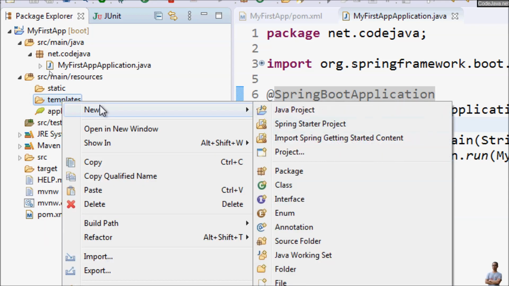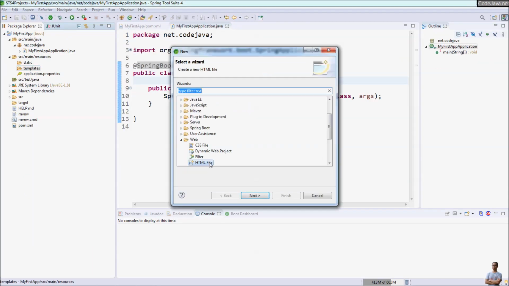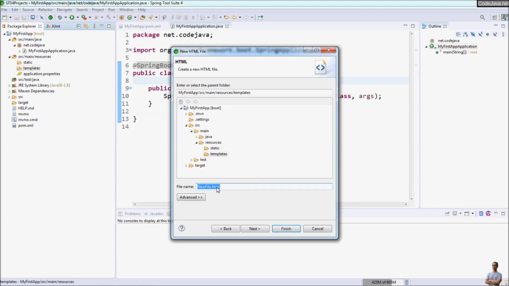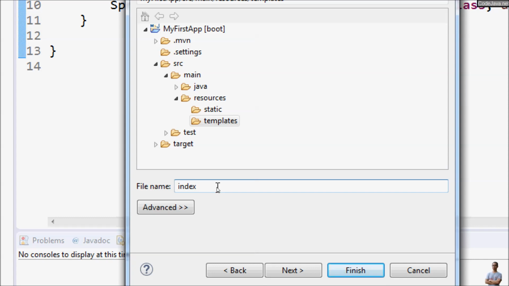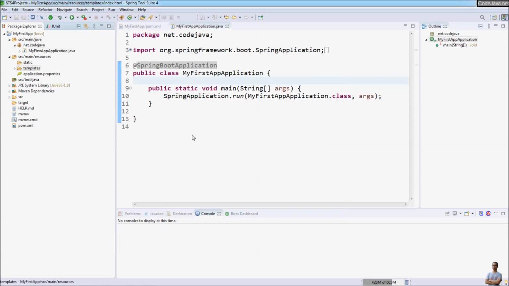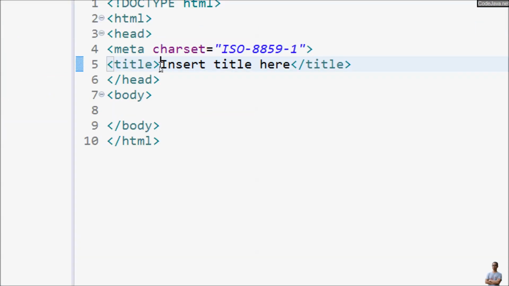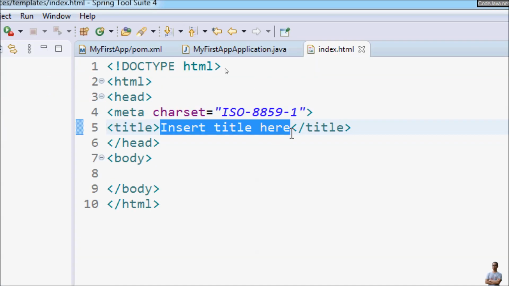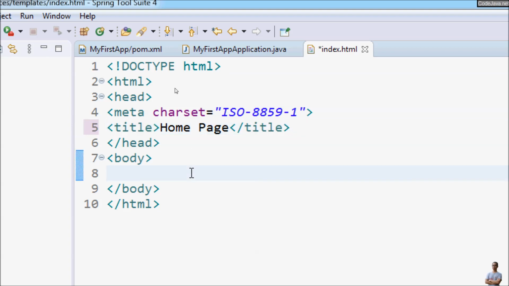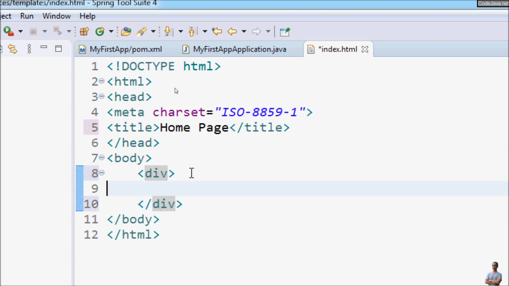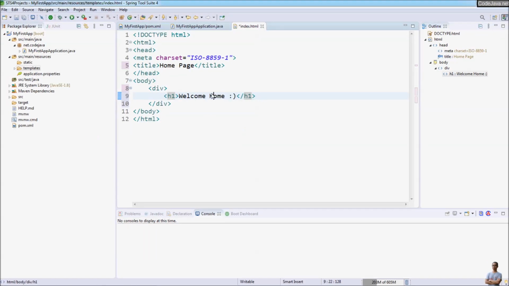So create a new HTML file here. HTML file, next, and enter the file name as index. Finish. Now in the HTML code, we update the title, home page. Inside the body of the document, we create a div section, and this is a heading 1, welcome home. And now let's run this application.